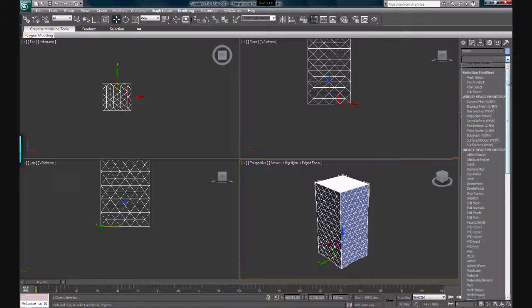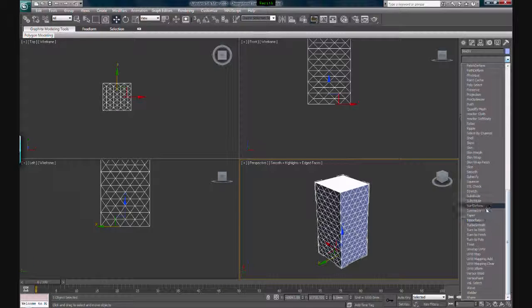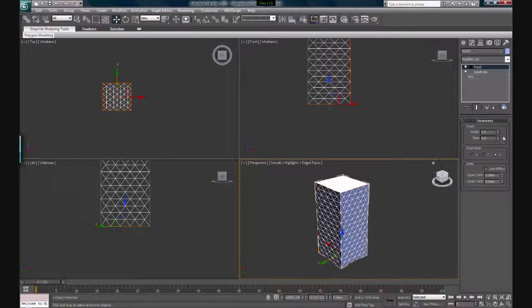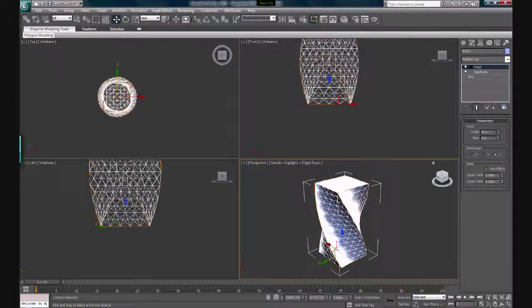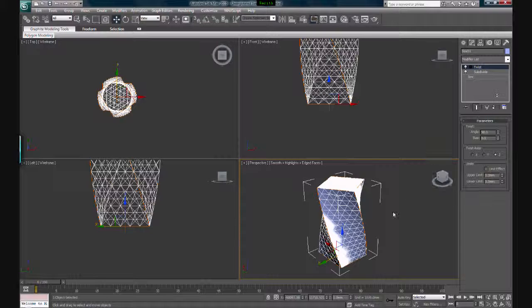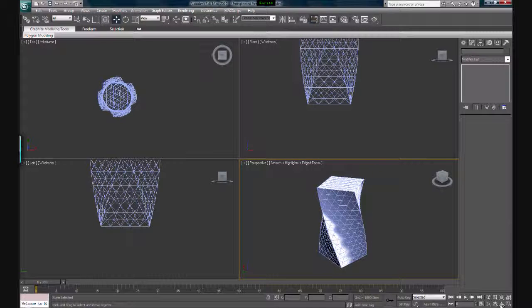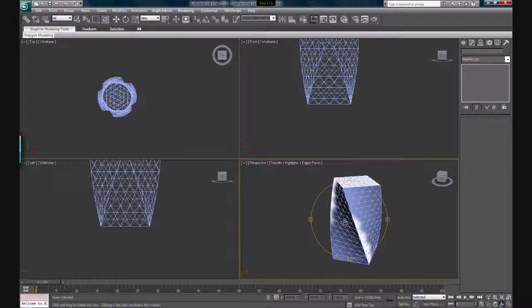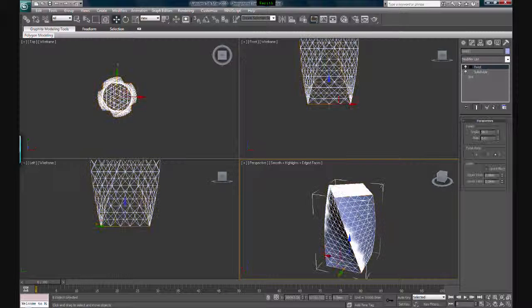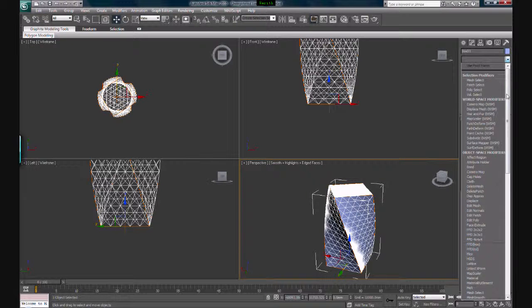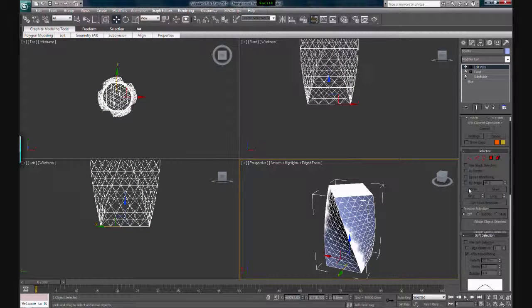Let's go crazy. So I'm gonna put in a twist modifier, and I'm just gonna twist the box. Something like a Calatrava torso building. So the same method, the same concept. Once you have the form, apply edit poly, because only through edit poly you can extract the lines out.